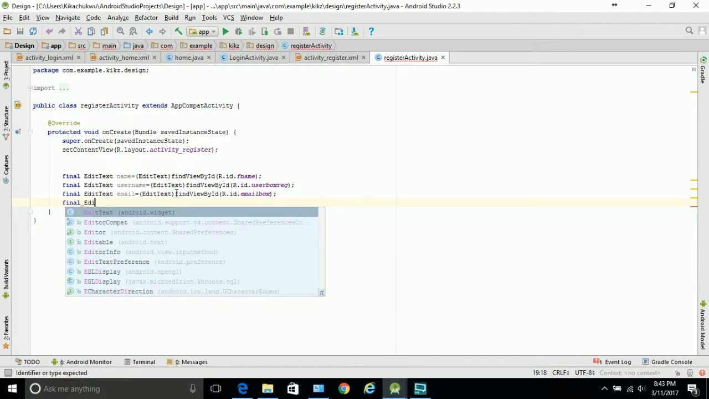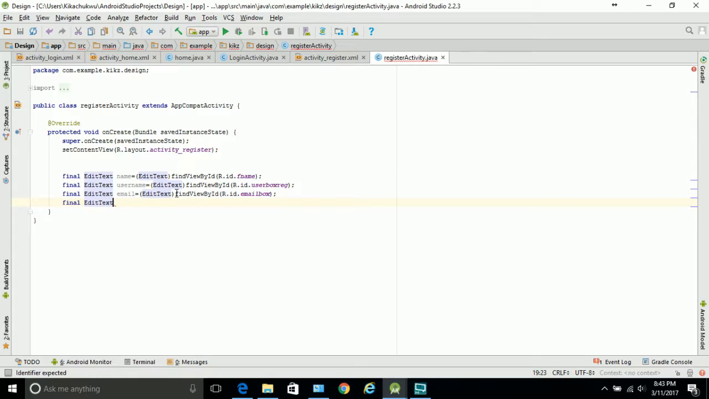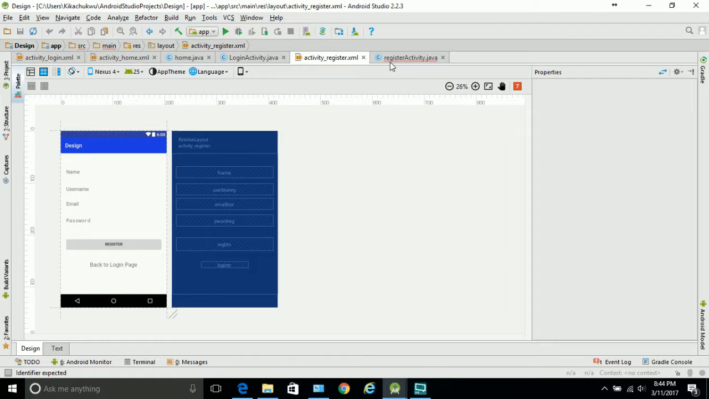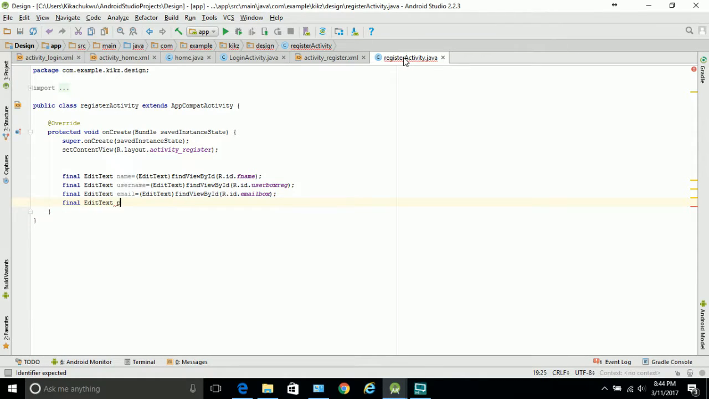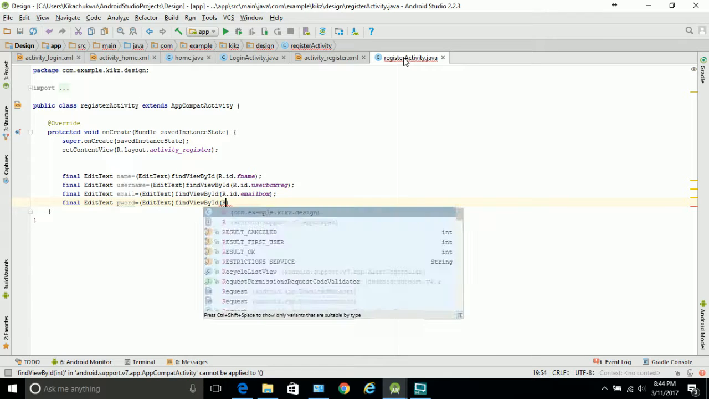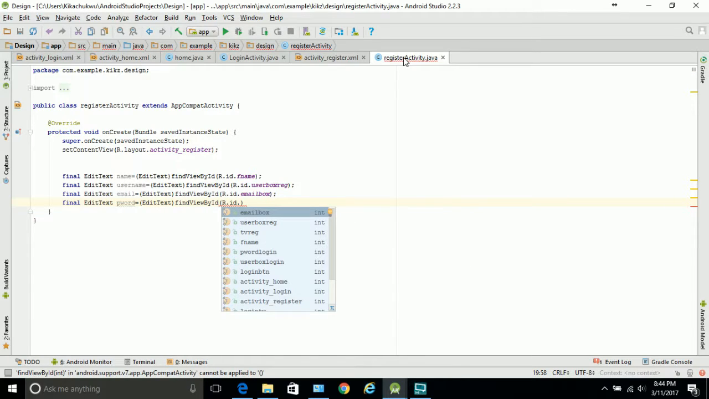Final EditText, edit text. And yeah, I know I can copy these, but I want to type it so at least you guys understand it. Final EditText password, EditText, findViewById R.id.reg.